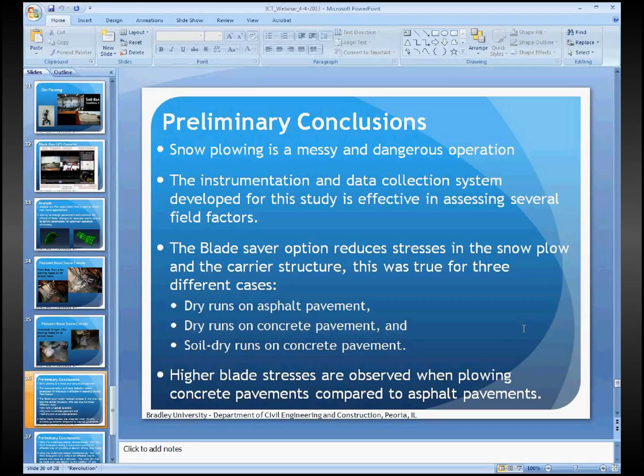As we mentioned, both the plow itself and the carrier were instrumented. This was proven for the dry runs on asphalt, dry runs on concrete pavement, as well as soil dry runs on concrete pavement. Higher stresses in the plow are observed when we plow concrete compared to asphalt.